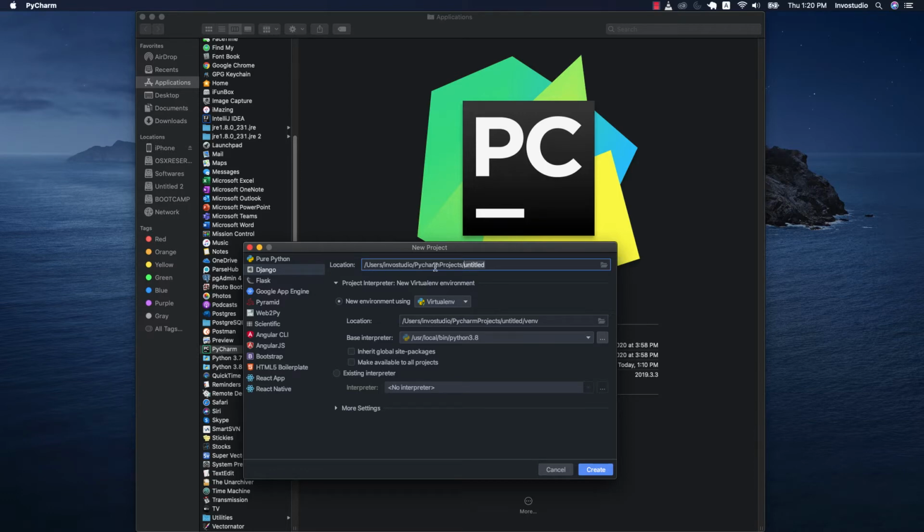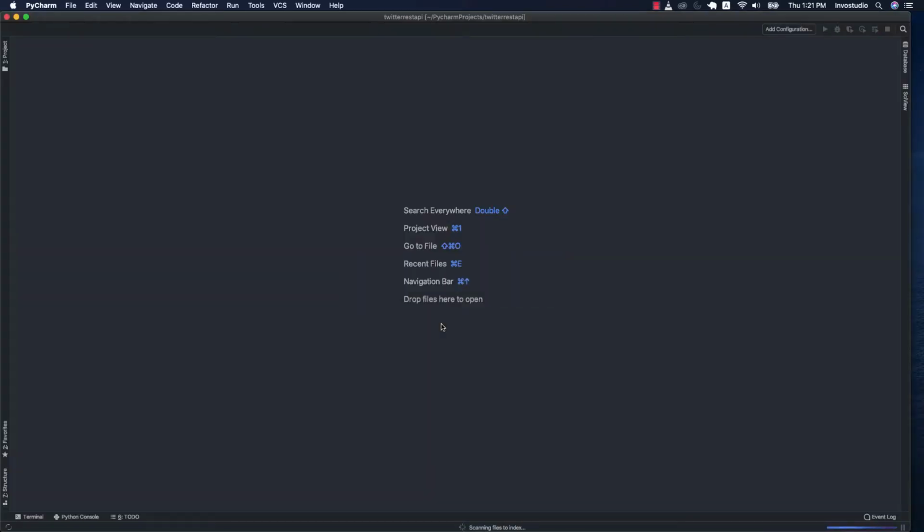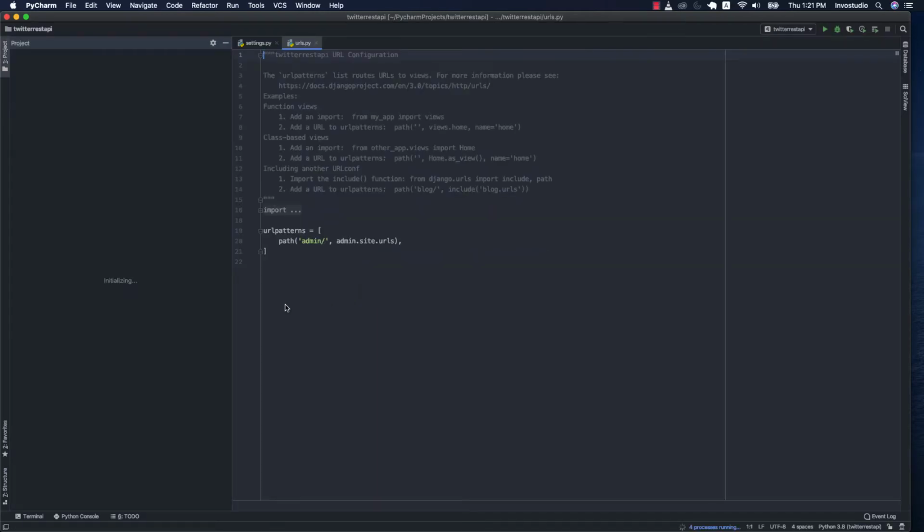It will add this project into this folder, and I'm going to give the name Twitter REST API. So once you have given the name and the interpreter, you can create this. What PyCharm does is it will install the whole Django framework. It will do all the stuff for you without going into the details, so we can quickly start this project by just using PyCharm.